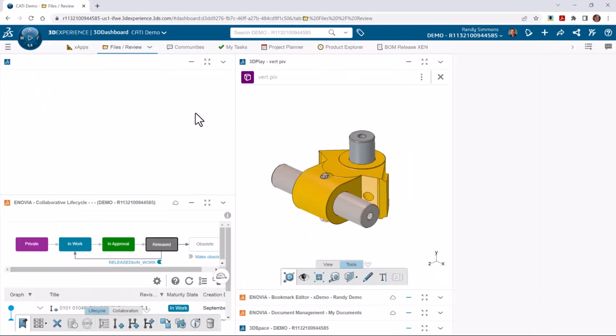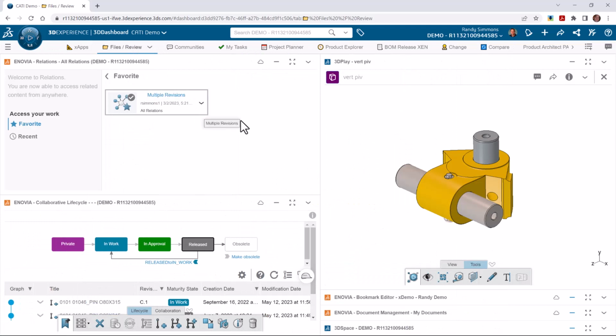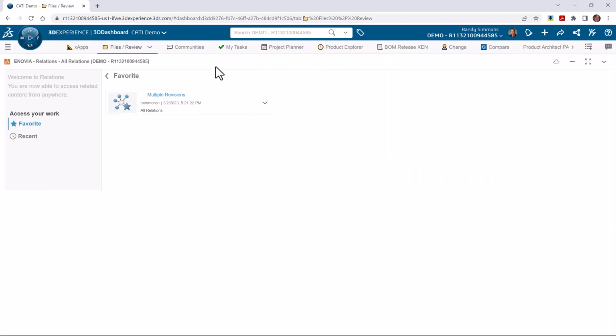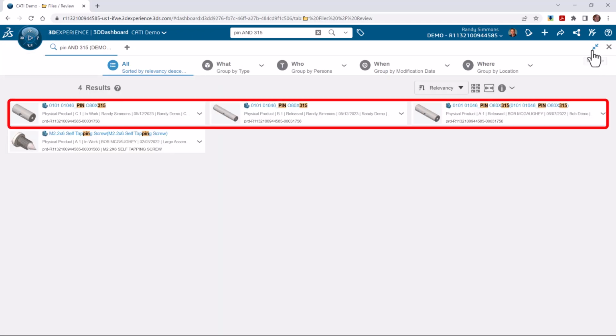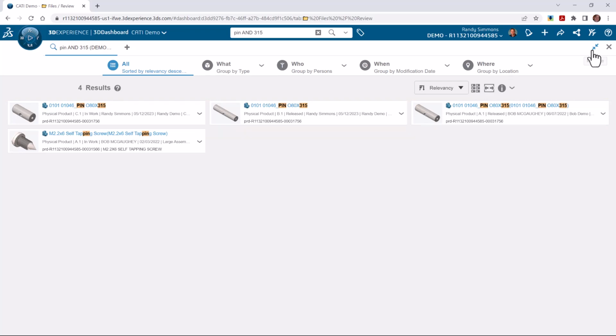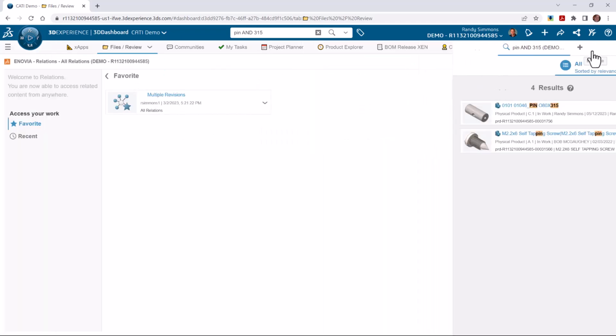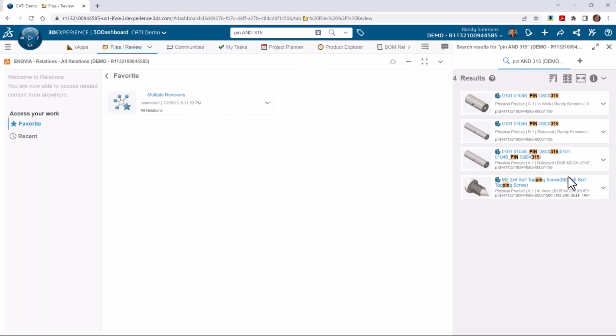You can maximize or restore down any of the app windows by simply double-clicking on its title bar. The easiest way to access multiple revisions of a part or assembly is to search for it. In this case, when I search for Pin and 315, I see that this pin part has an A.1, B.1, and C.1 revision, all listed in the search window. I want to see where each one of these is being used, so I'll minimize the search results to the right side of the screen and drag the C.1 revision into the Relations app.